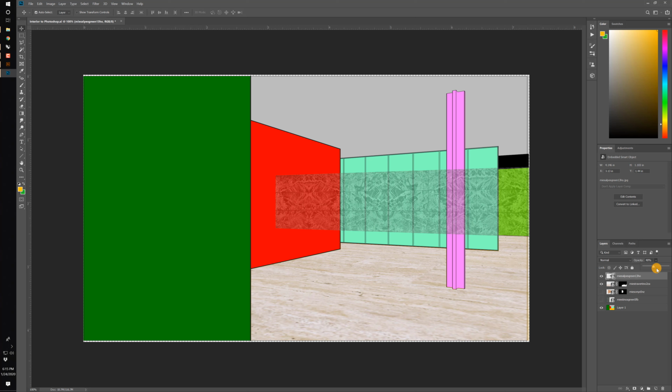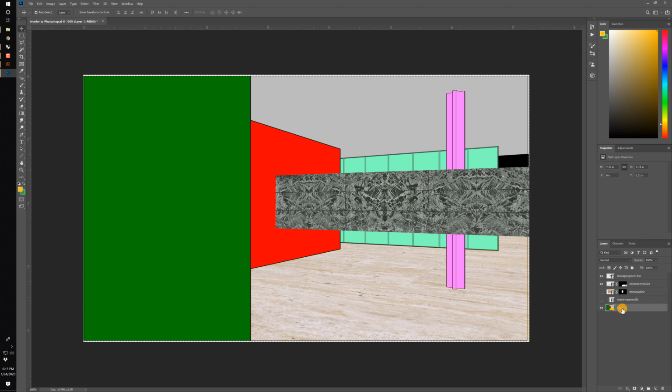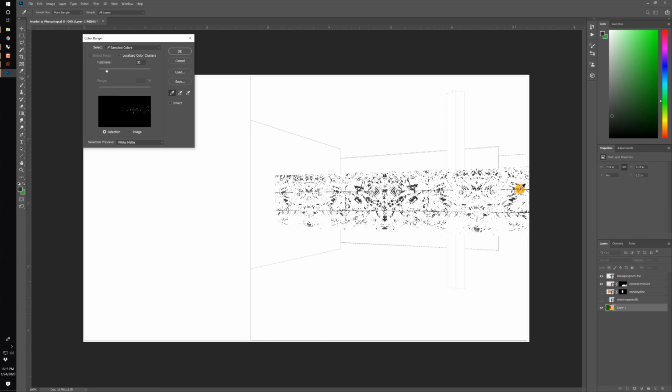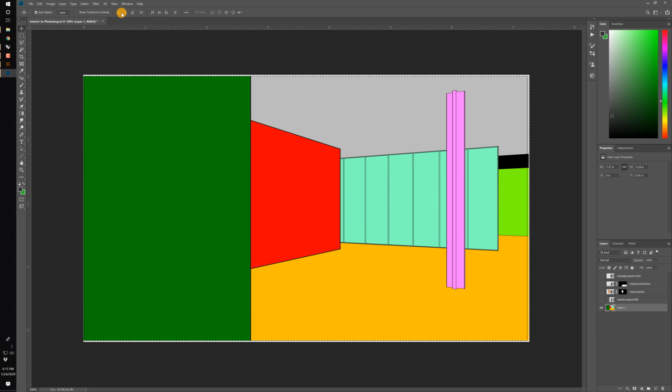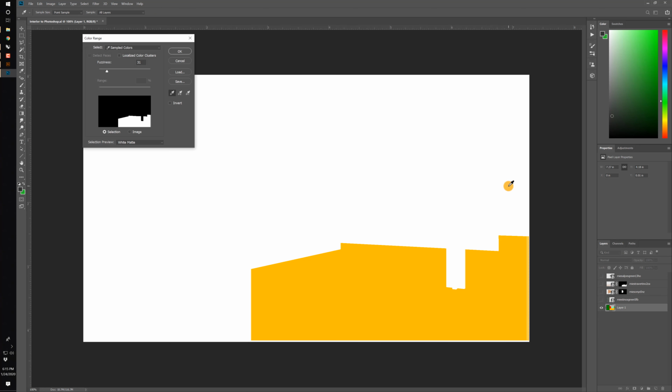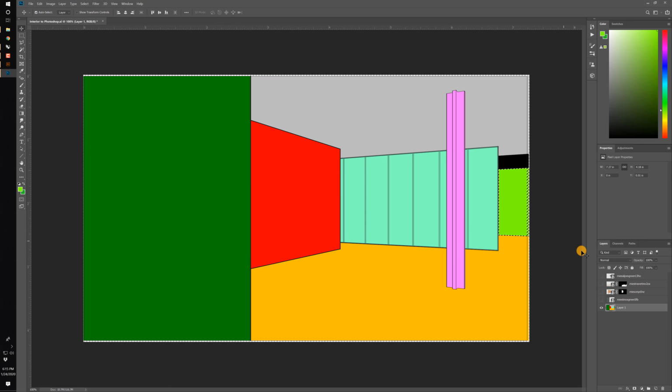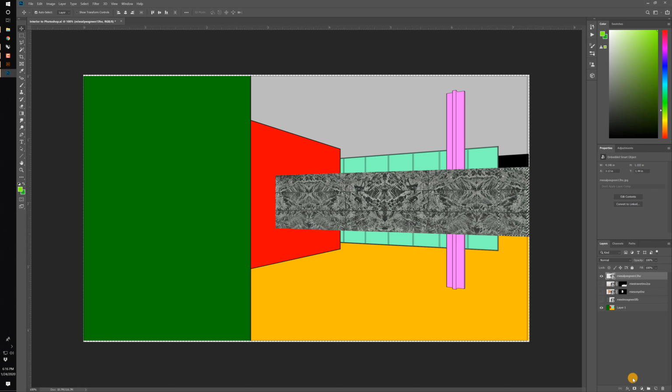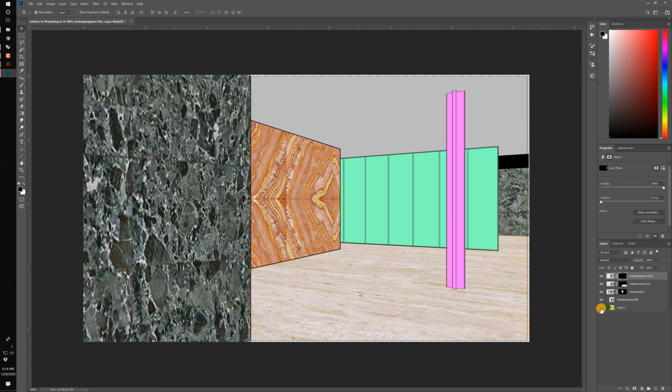Set it back to 100%, jump down to this layer, and even without turning things off, I can say Select, Color Range, and select behind it. You can see right now it selects everything that's in the image. So here, I've got to turn those layers off. Select Color Range, just that chartreuse color, and I'll mask this portion out here. So just that quickly, we start to get kind of a photo collage of everything here.